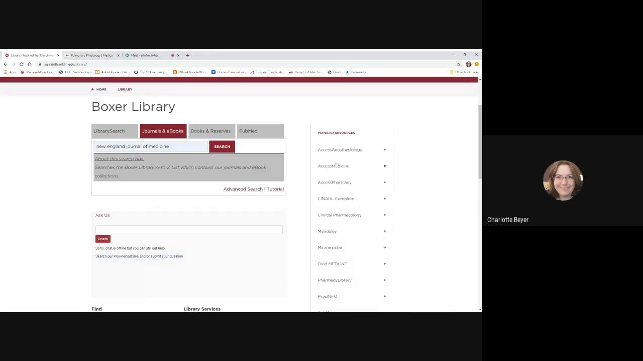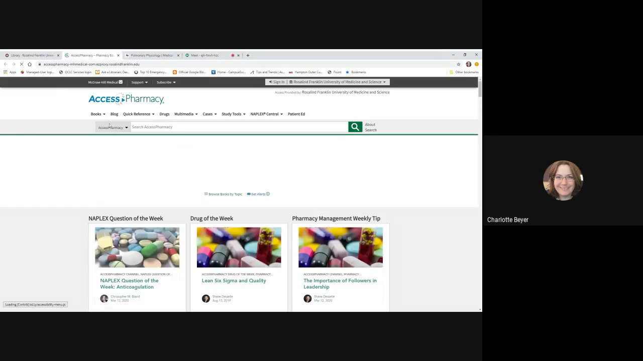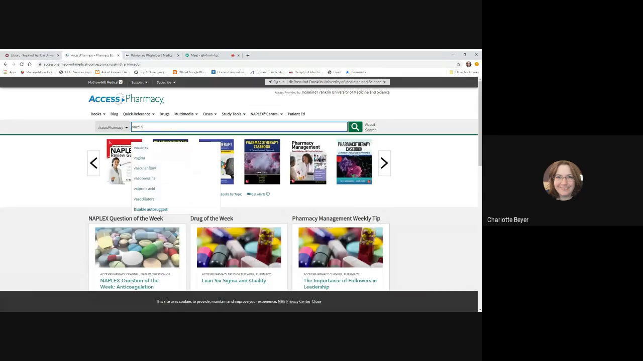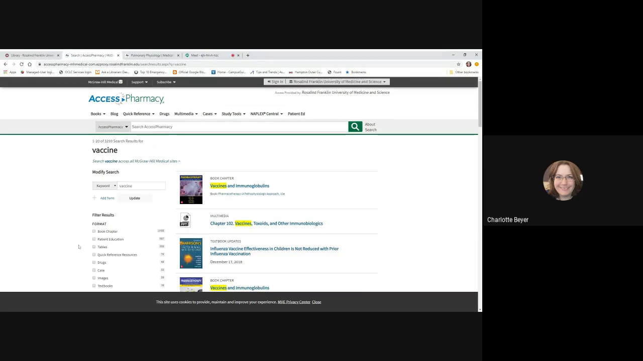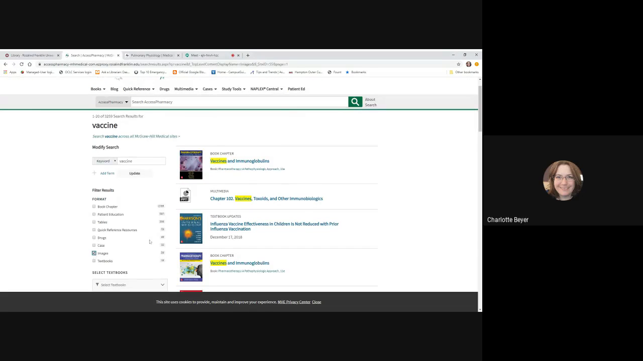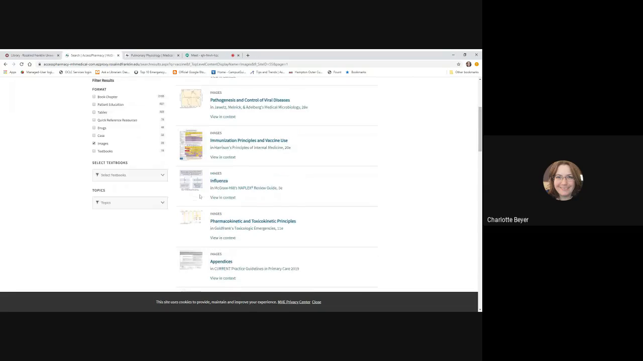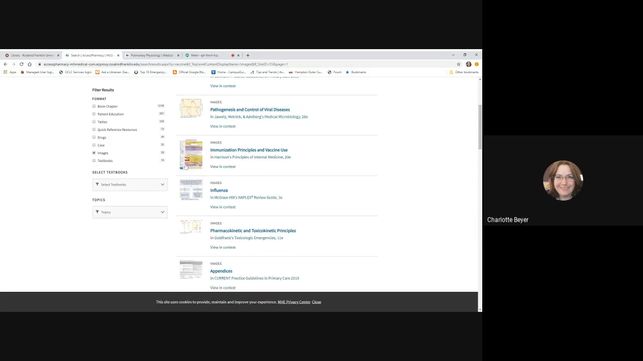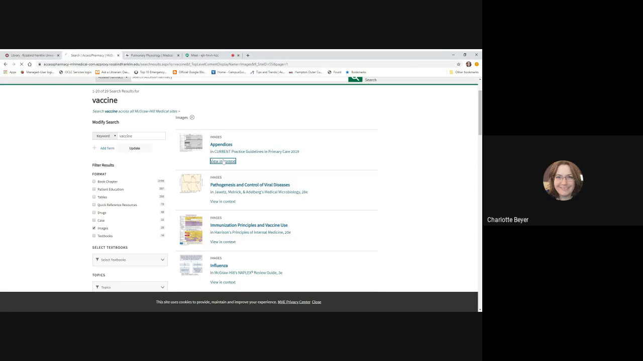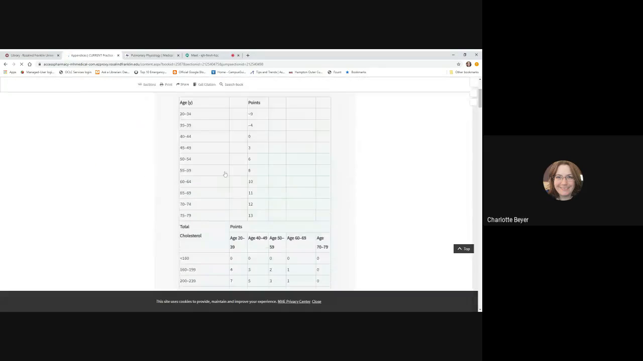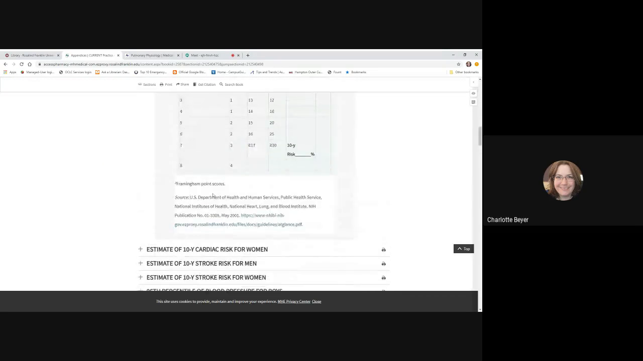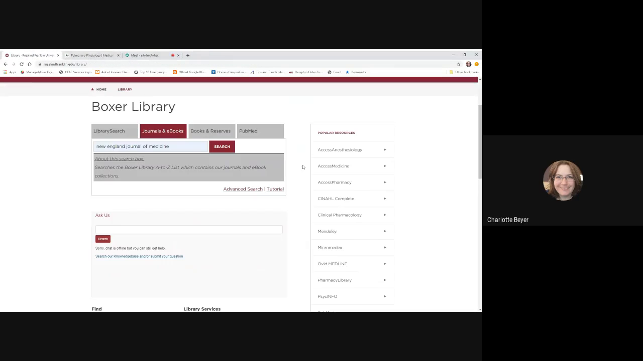You can also search for images in Access Pharmacy. Let's search vaccine, and then images. And then you can see the different things. What's nice is that they have flowcharts, pathways, images you can use. It's all great. Again, you just click view in context. Sometimes it'll go right to the image, sometimes you have to scroll a little bit for it. For whatever reason, sometimes it's not there. However, you can use it.